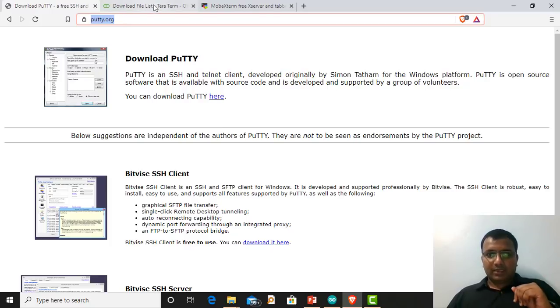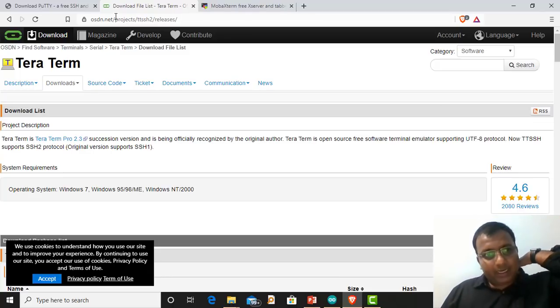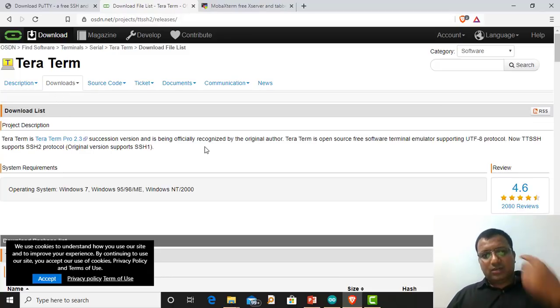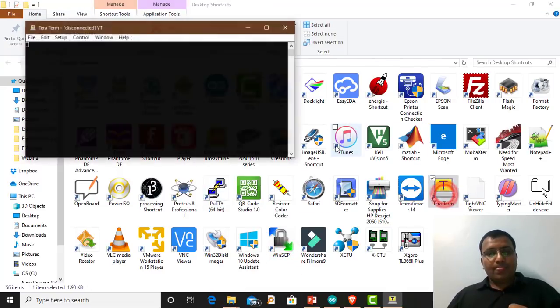The second tool is Tera Term. You can download this Tera Term from osdn.net/Teraterm. It is an open source project from this osdn.net. Again, Tera Term is a very good software tool. It handles SSH and all. So we'll see the demonstration of Tera Term. I will open Tera Term now.